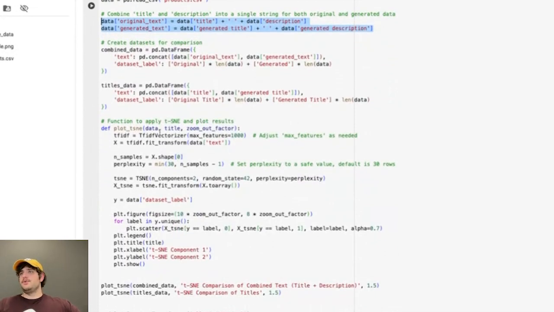I have a function here to plot t-SNE. Straightforward. I used TF-IDF for the actual model. You could maybe use something else here. You could use SBERT as well. I think SBERT would actually work a little bit better. I don't know, with such a small data set, I honestly think they're going to be pretty close at scale. Maybe I'd use SBERT instead for this.